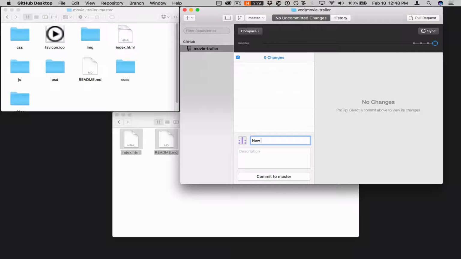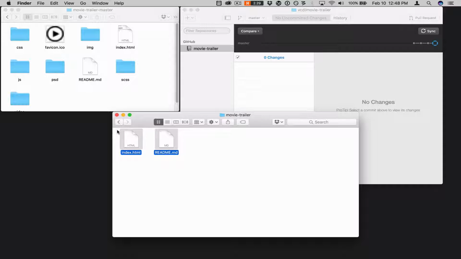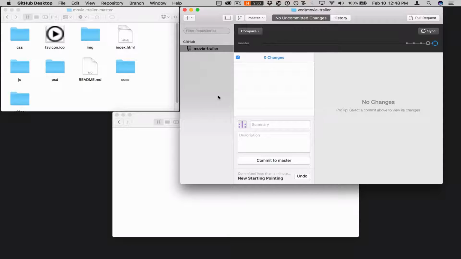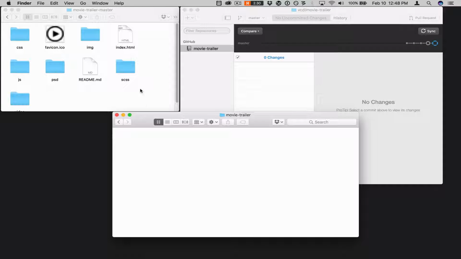So you can just write that in here, new starting point. Right, and then do what you need to. In this case, I just had to delete those files. So I'm starting blank, okay, and this is going to have everything that we need there, and so we can go ahead and commit that to master, and so now we have a blank slate to work from.